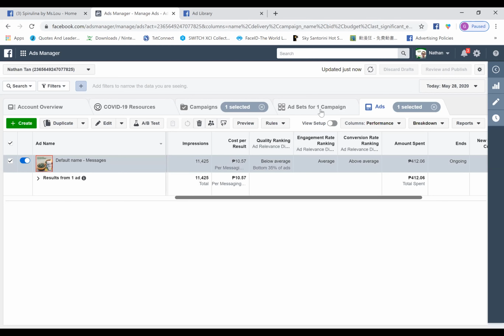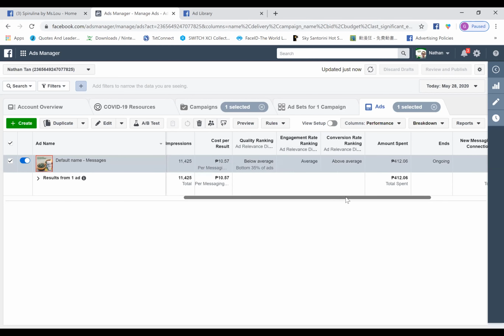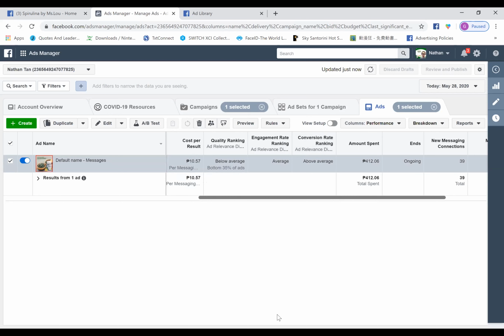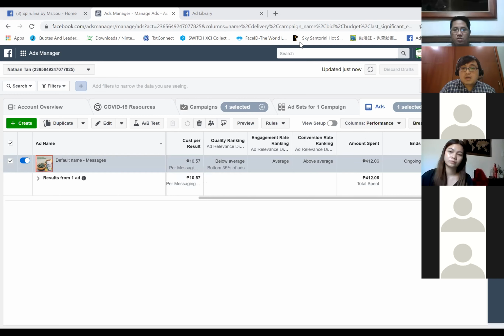my pictures are still getting good engagement and good conversions. So as an advertiser, should I do anything about this ad? Should I do something to this ad? No need. Let it run, right? Because my objective is I want people to send messages to me. Since the conversion is high, I do not need to touch it. This is an effective ad. Let it run. Okay.